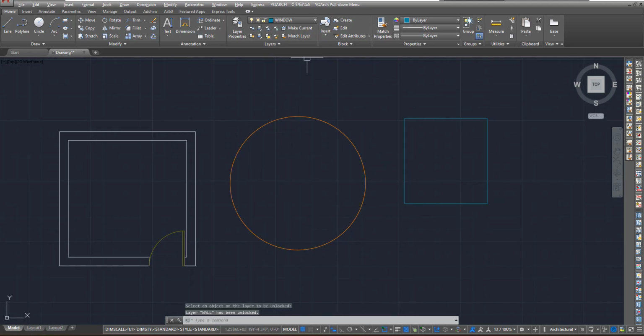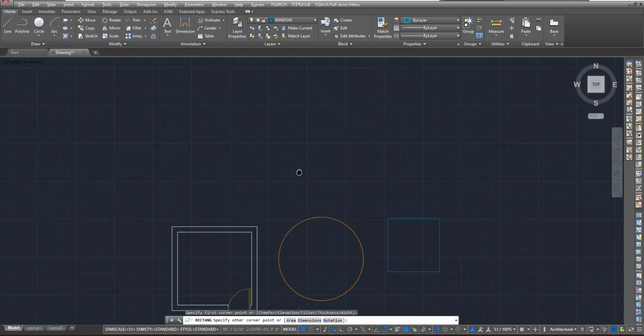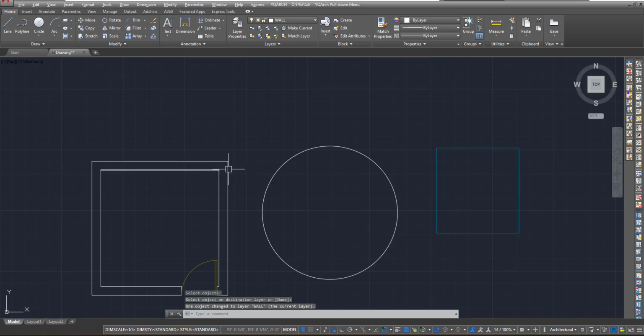Next one is make current. If I want to continue with the wall layer, then you can take the particular command and then you can draw. But now I am getting the window layer. For that I have to say make current option and click on the wanted layer which one you want to make as a current. So if you want to apply the match layer, then you just take it and select this one and enter, select an object on the destination layer, this one. So like this way you can match the layer just like a match property.